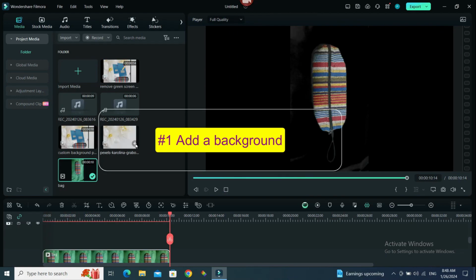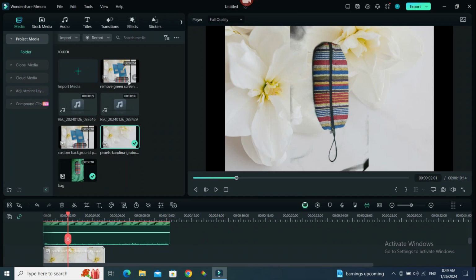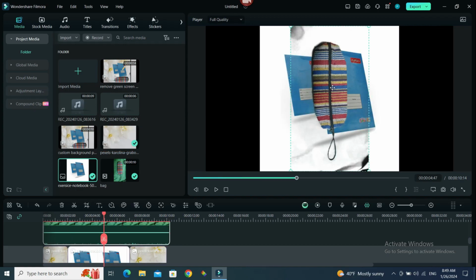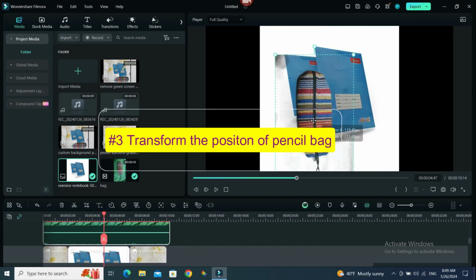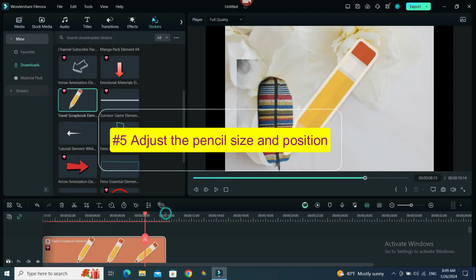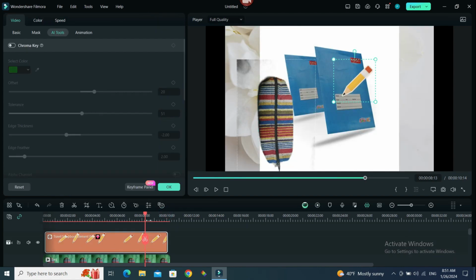You can add a background to this and you can import another picture with a copy and you can add it too in your project. You can transform the position of the pencil bag and you can add a sticker and adjust the pencil position. To apply your newly learned chroma key tool, you can further adjust this video by applying chroma key to this background, white background of the copy.